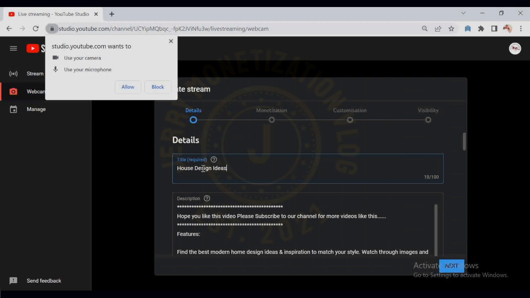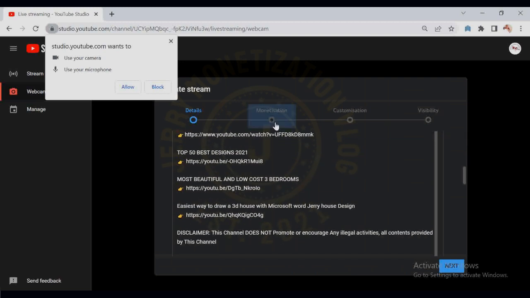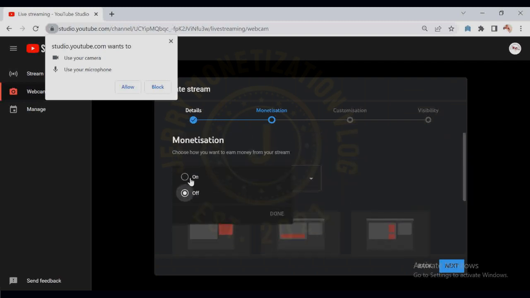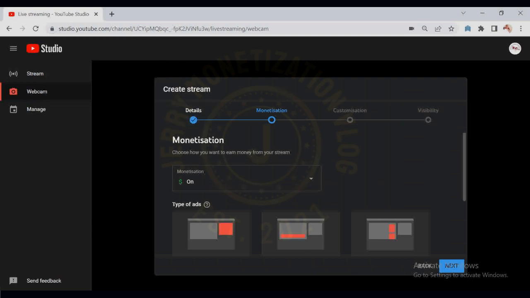Please make sure your monetization is on for the live streaming. After setting your description and your title, then you can access the monetization of the live streaming. Make sure you turn it on. This is what you must do. Do not stream while the monetization of the live stream is off. Turn on the monetization of the live stream, then start your live video.